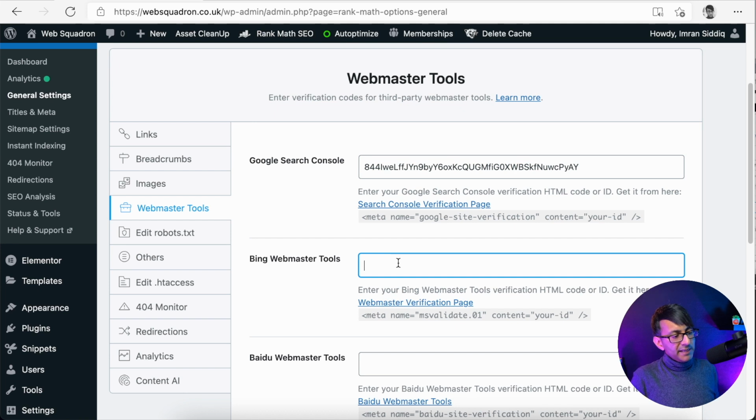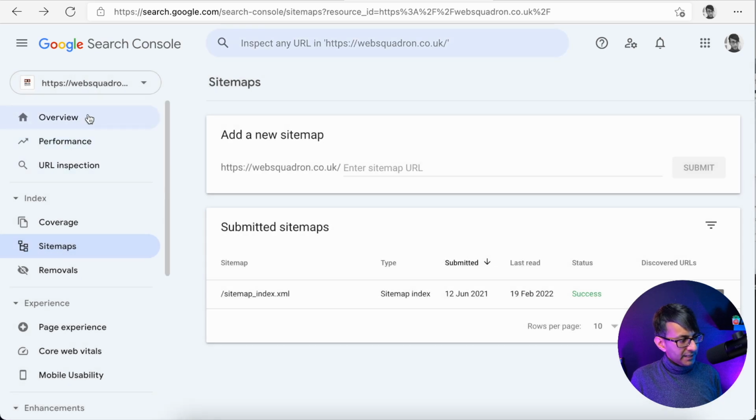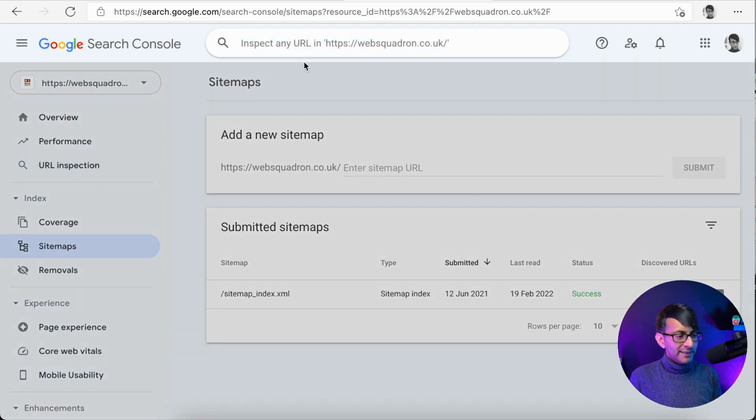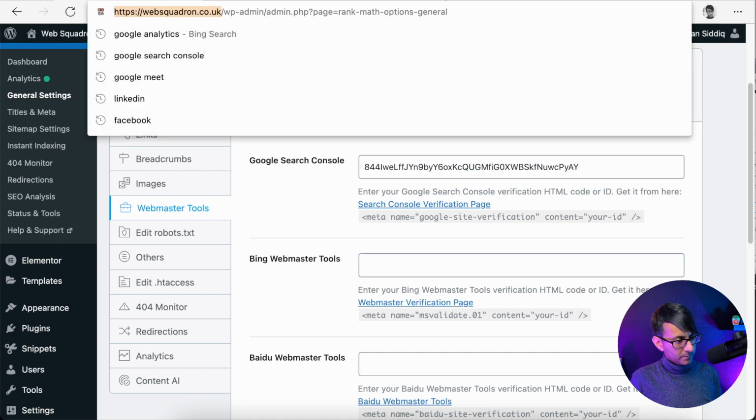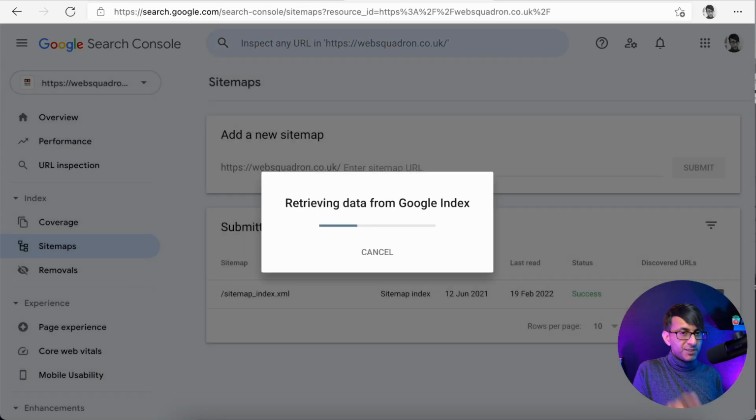Now, you do also have Bing Webmaster tools as well. My recommendation is you don't do the Bing one until you get a notification from Google to say your website is now indexed and crawled. What do I mean by that? Do you remember we said when you go over here in Google Search Console, you've added in your property and you've got your sitemap in. What you want to do is go to URL inspection and put your address in. Once you have submitted it, you hit return. It's now going to retrieve the data from Google Index.